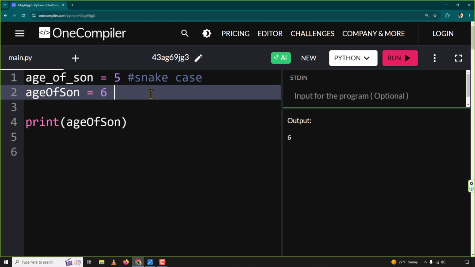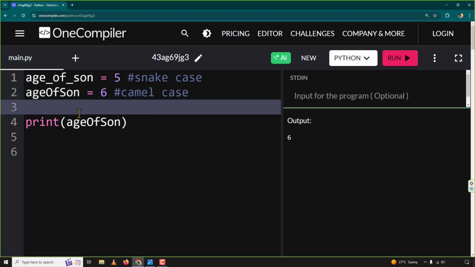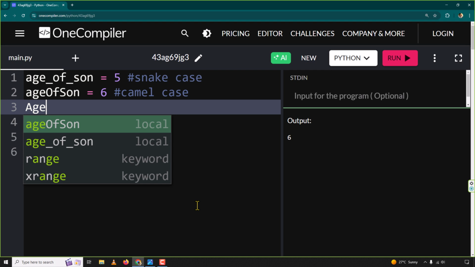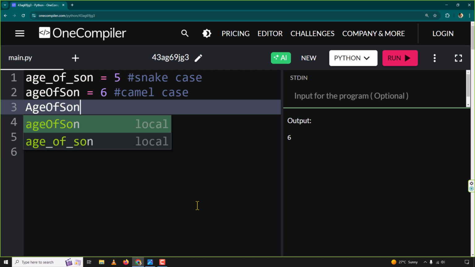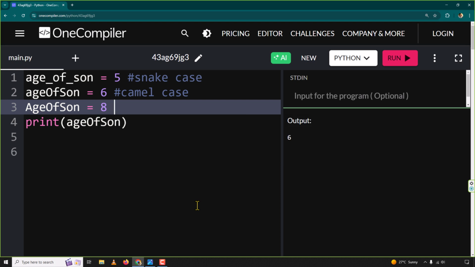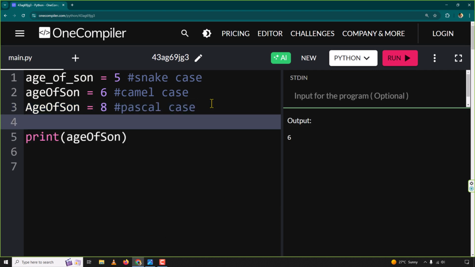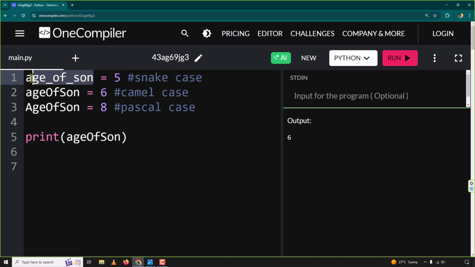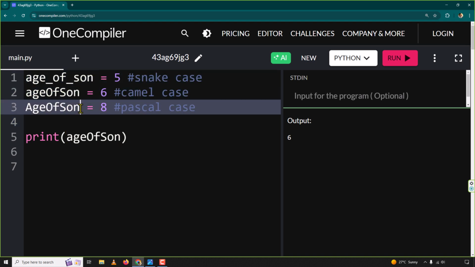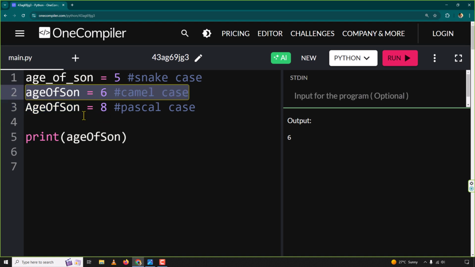This is known as camel case. And if you capitalize every word like this, then it is called as Pascal case. Okay, Pascal case. All right. So you can type like this, or you can type like this, or you can type like this. You have a choice. Camel case is what people commonly use in programming. All right. So this is one more thing to remember.